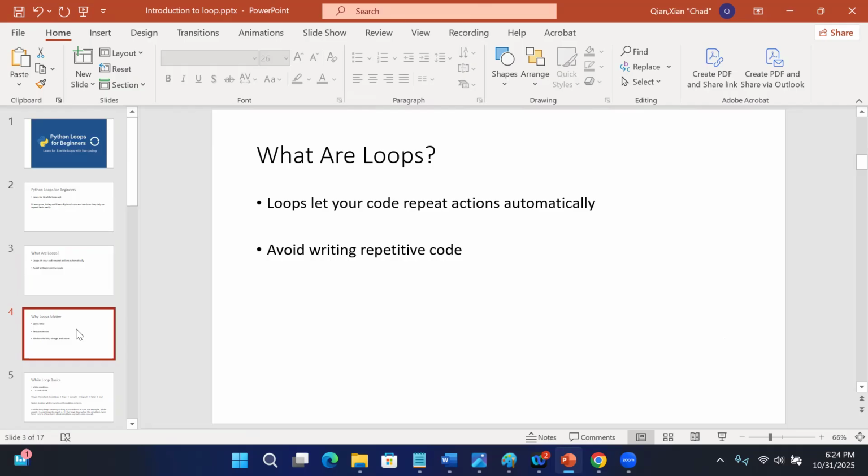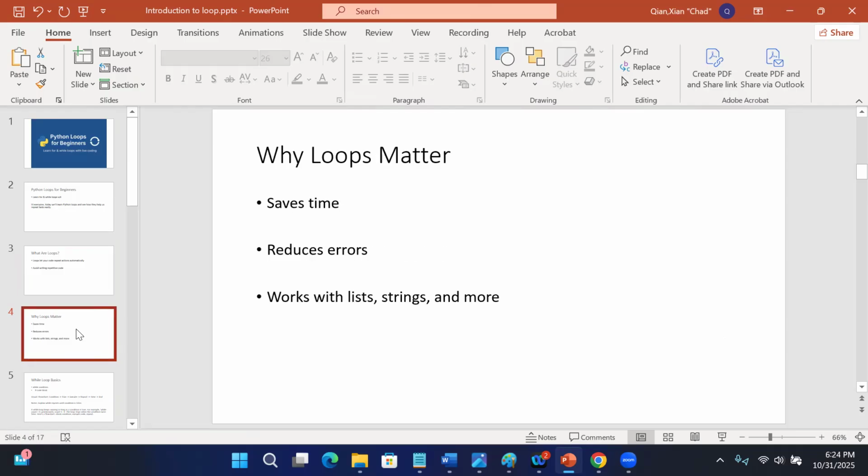So now you can tell why loops matter. Because loops definitely save time. One option, you have to input 100 lines of code. With a loop, you only need to input one line of code, print number, and of course add the loop, but it saves a lot of time. Next, it reduces errors. If there are 100 lines of code, you have to be careful of syntax errors. The third is loops can work with lists, strings, and more. So they can be widely used.